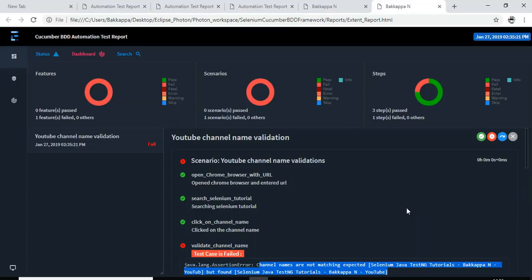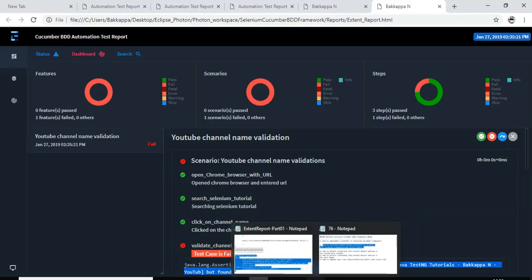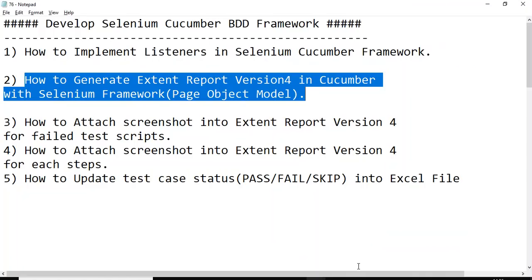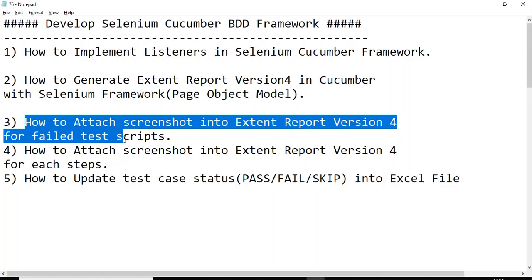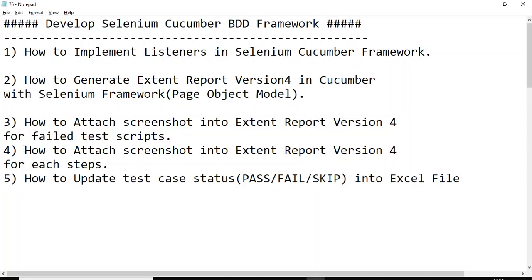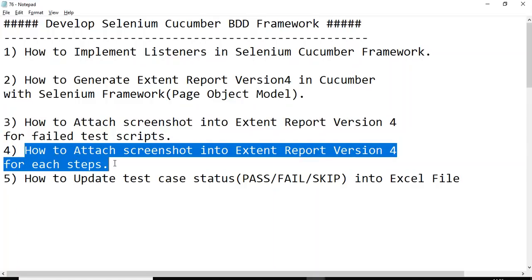If you have any questions, please comment in the comment section. So stay tuned for the next tutorial on how to attach a screenshot into the extent report version 4 for the failed script. And in the next tutorial I'm going to create one on how to attach a screenshot for each of the steps.